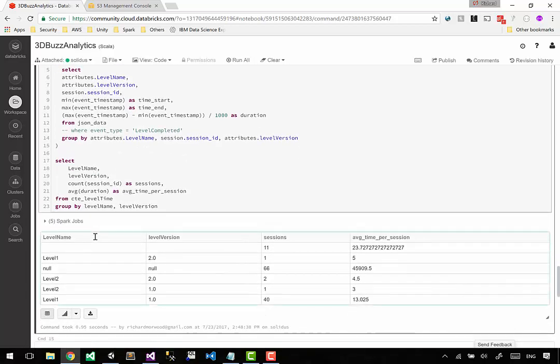And that is all we need to do to introduce level versions into our level name breakdowns.